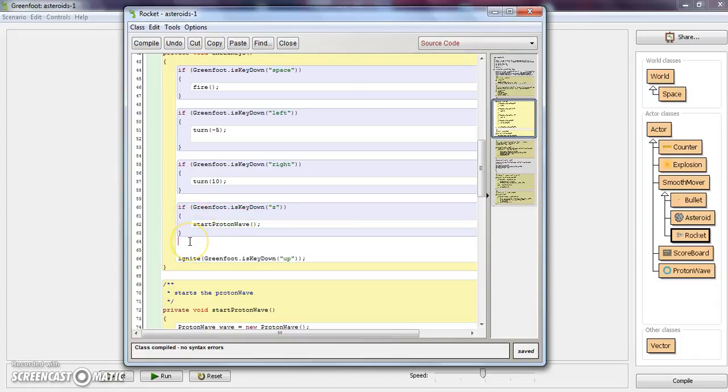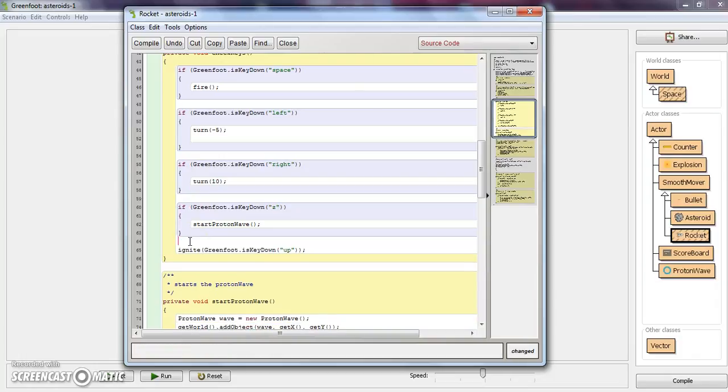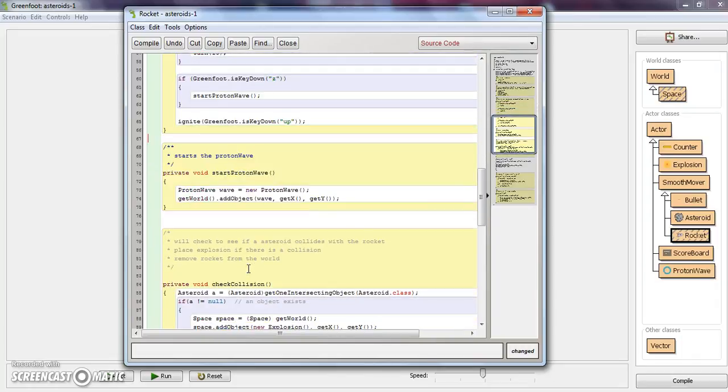So get that if statement written into your code. Remember that it's the letter Z that you're going to press. And then let's look at the code for the proton wave. I already wrote this in.